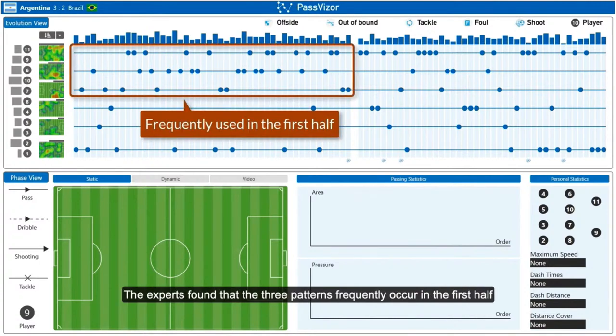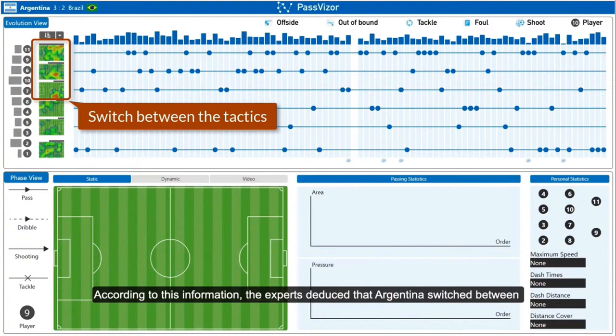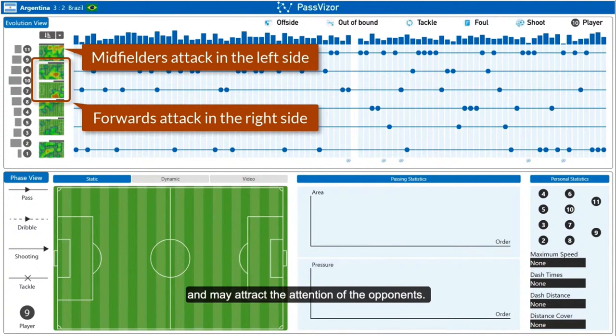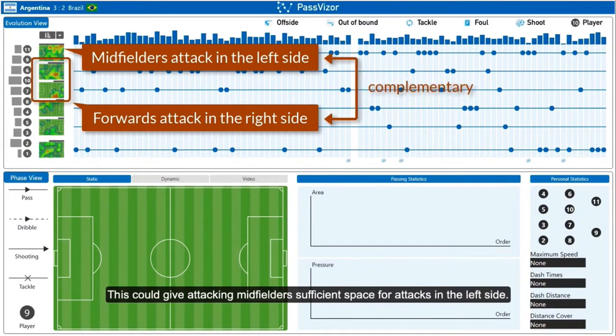The experts found that the three patterns frequently occur in the first half. According to this information, the experts deduced that Argentina switched between the three passing patterns to conduct attacks in the first half. Specifically, the forwards were active on the right and may attract the attention of the opponents. This could give attacking midfielders sufficient space for attacks on the left side.